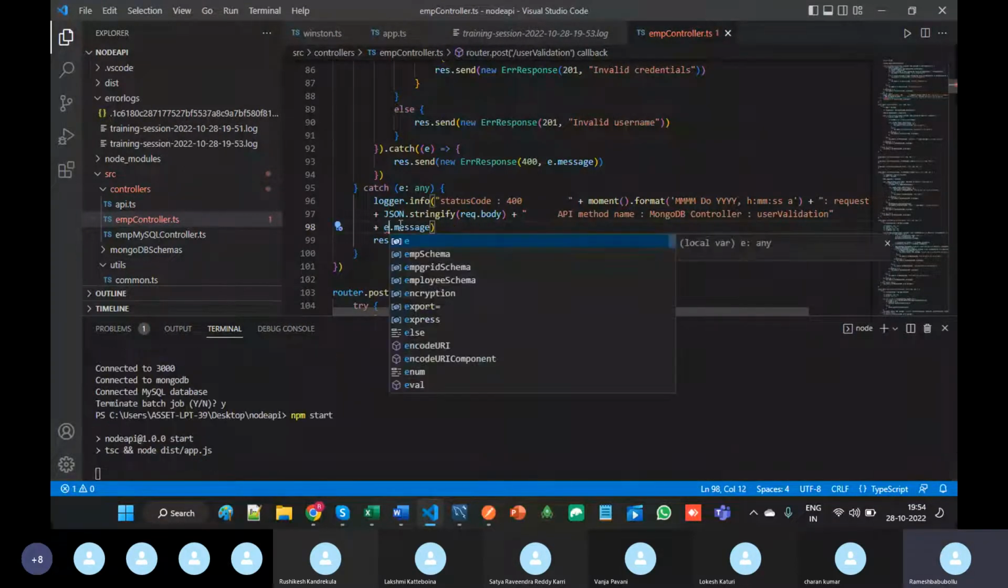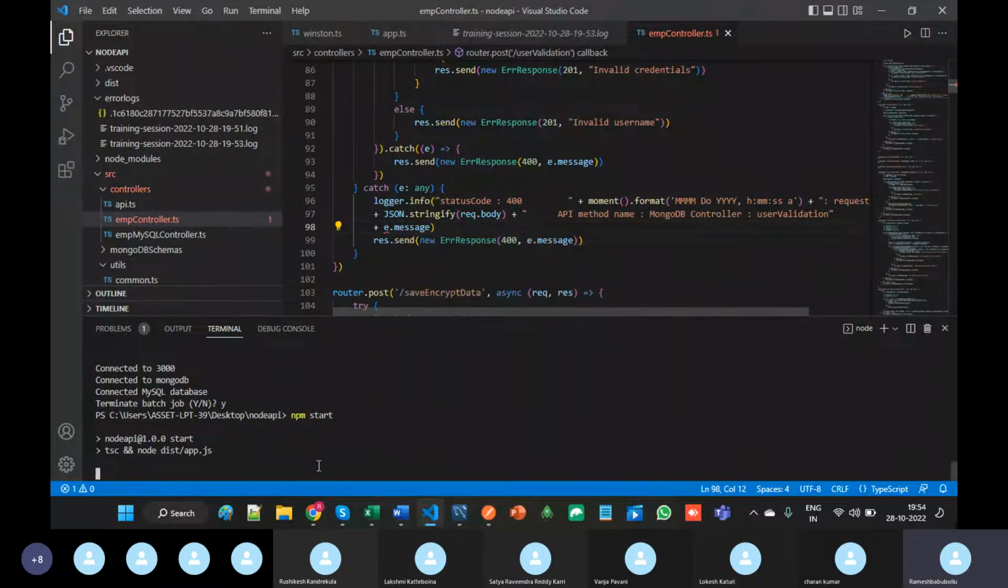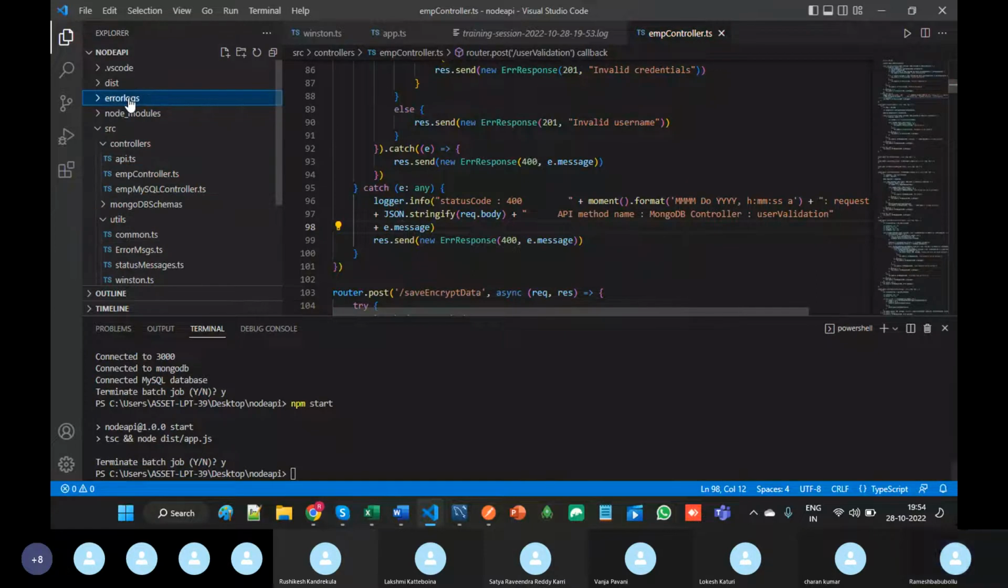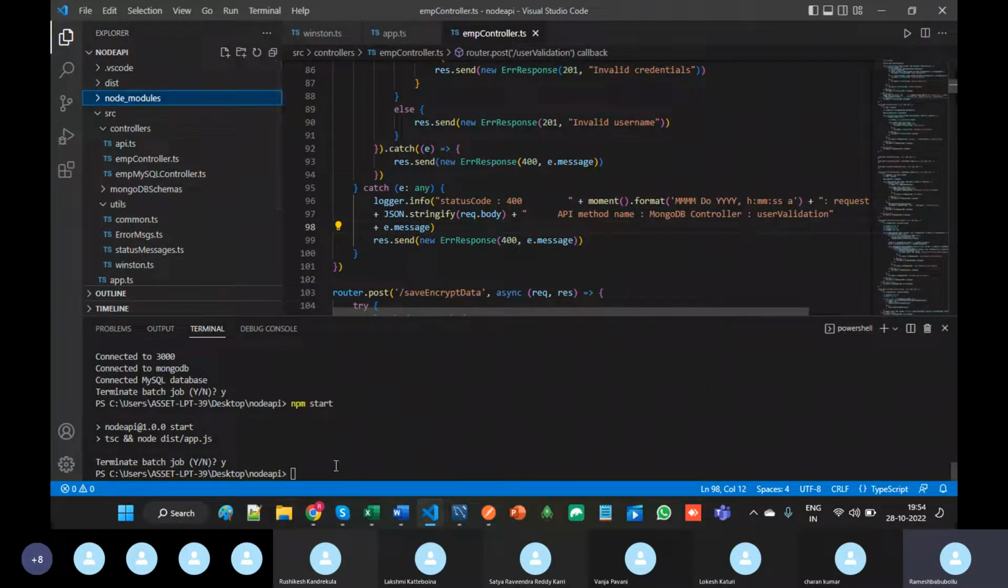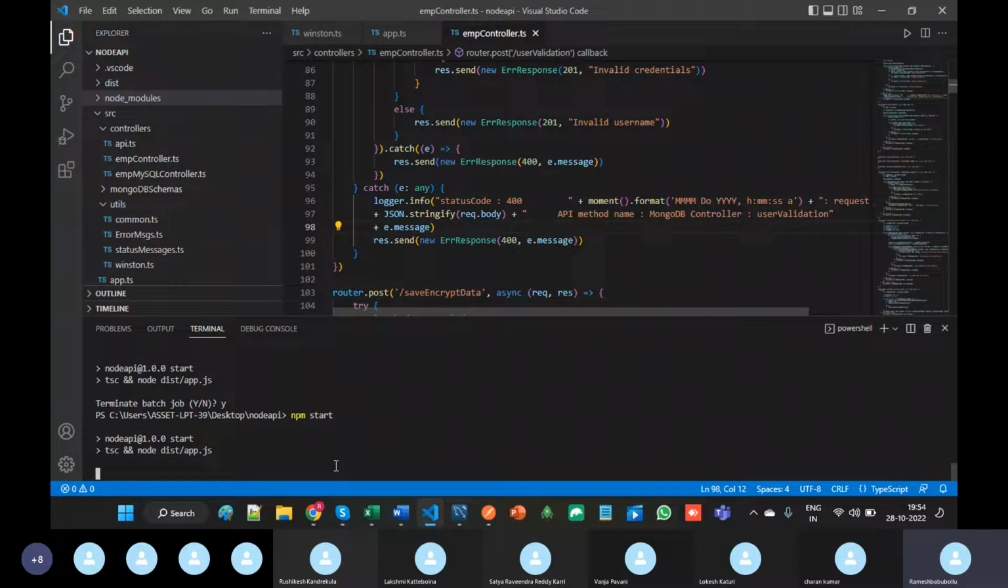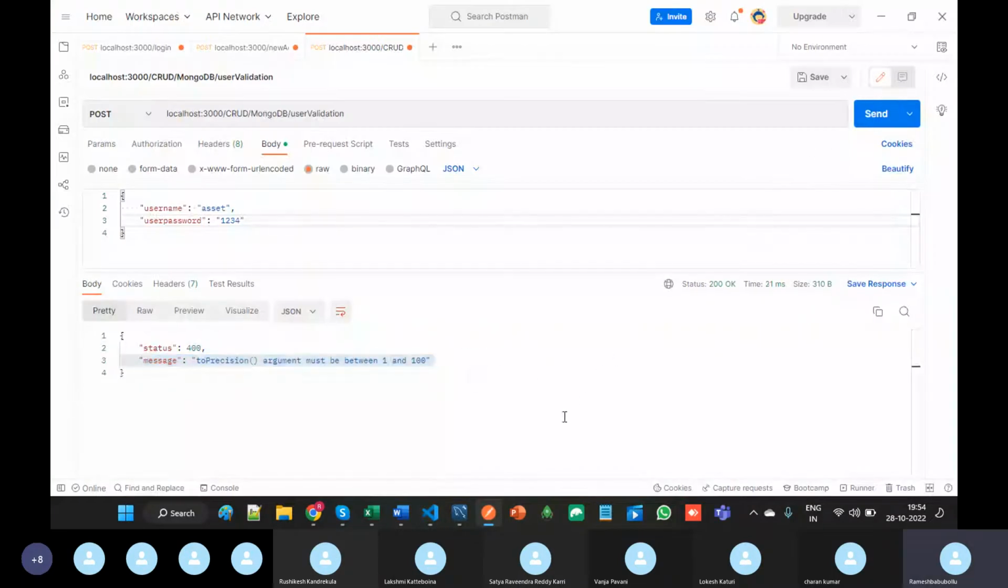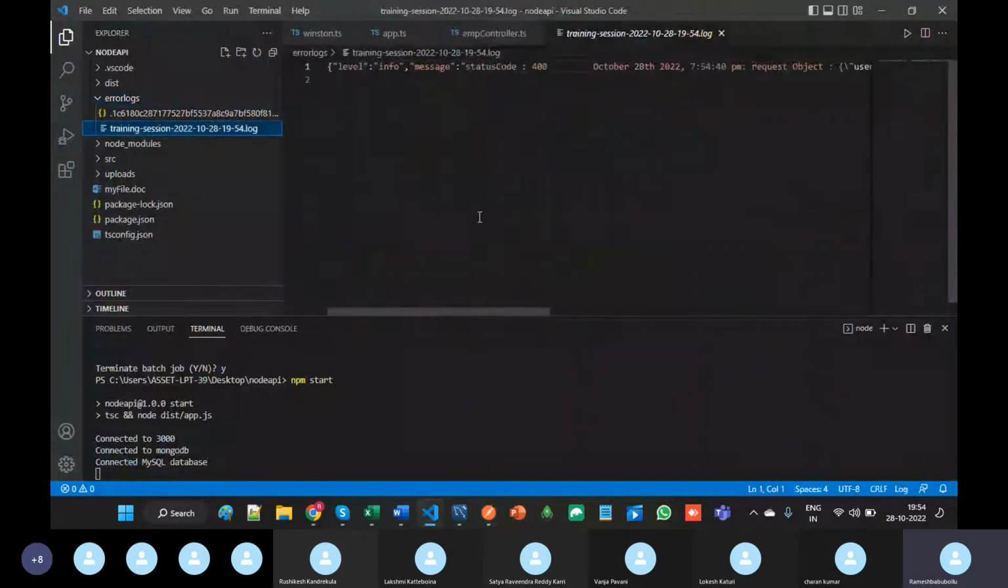Oh, E here, E. So you can delete this file and execute npm start. Observe this, the error logs folder will be created. Click on the send button and go to this file.